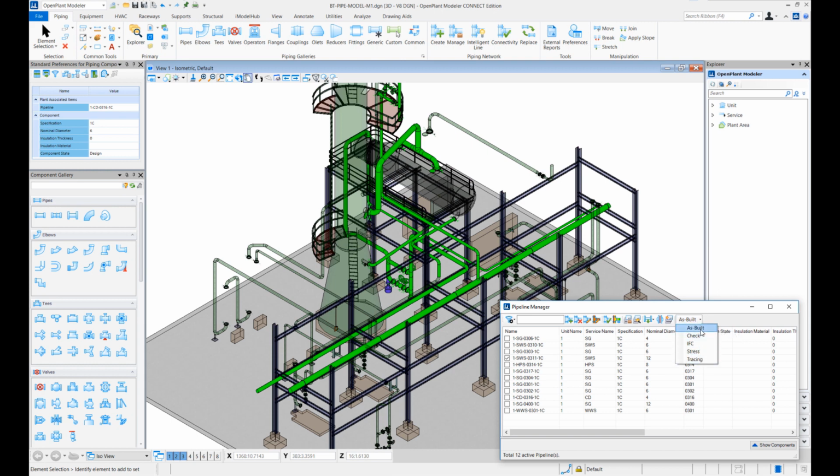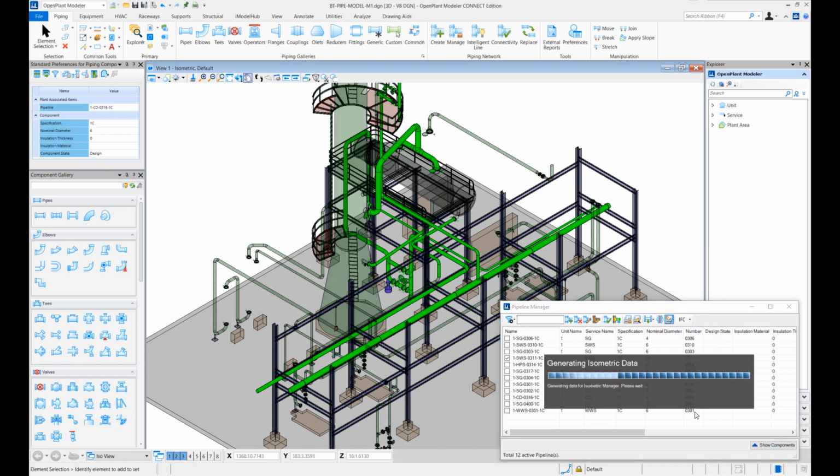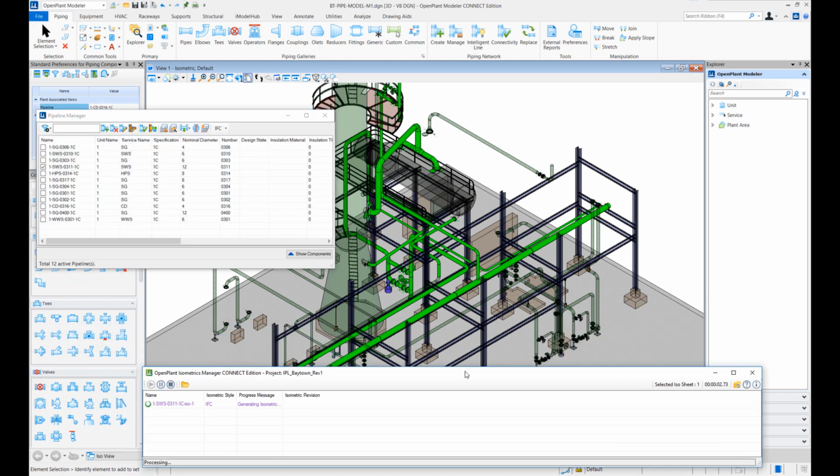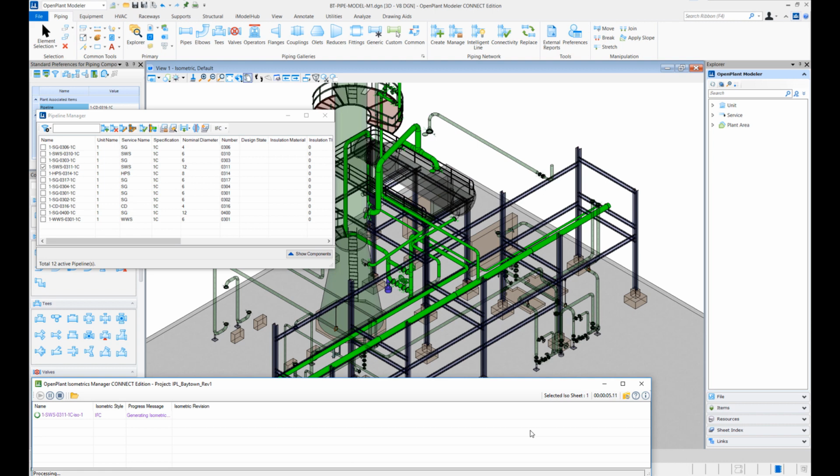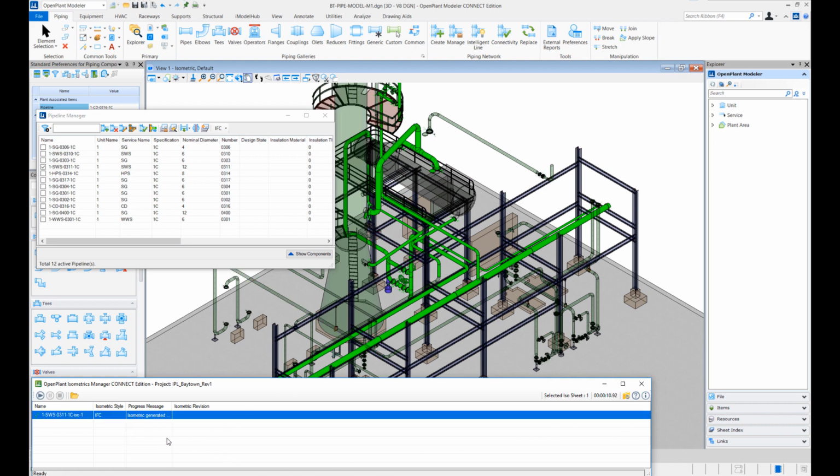You can select which isometric style you want to be configured for this particular isometric run, and all these styles are as defined in your work set. So let me just generate isometric from here. And open up this isometric drawing.